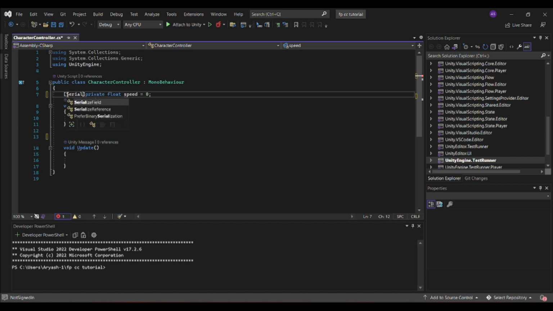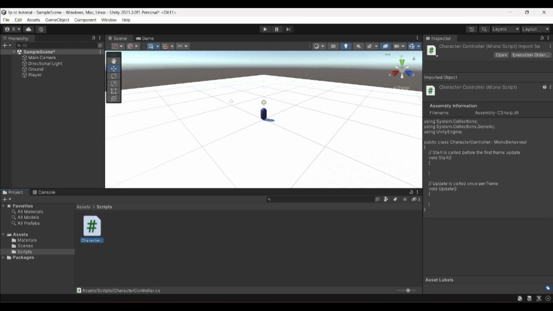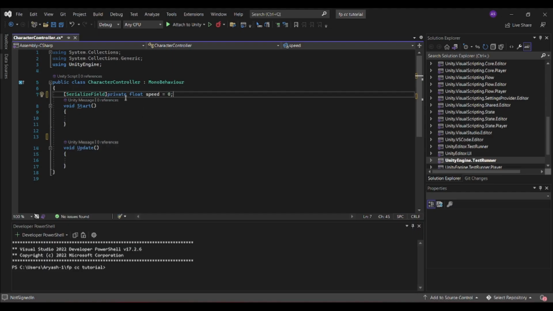Now, serialize means to expose. So we're basically exposing the private float into the Unity editor, but still giving it enough security so that if we make a new script, we cannot access this variable. It's kind of like a mix between public and private variables.